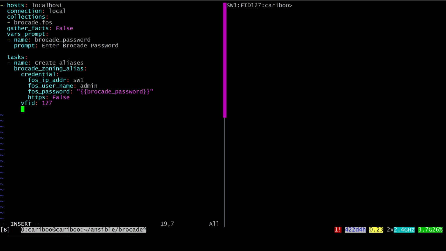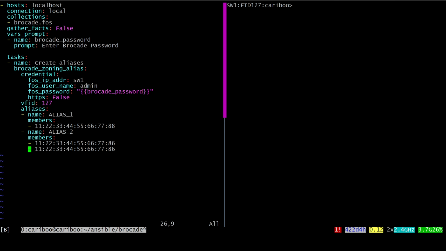Then we specify aliases and a list of aliases we want to create. We give the name of each alias and the members, which can be ports, physical ports, or worldwide port names. As I said, it is recommended to use worldwide port names for zoning. Here we enter one worldwide port name.